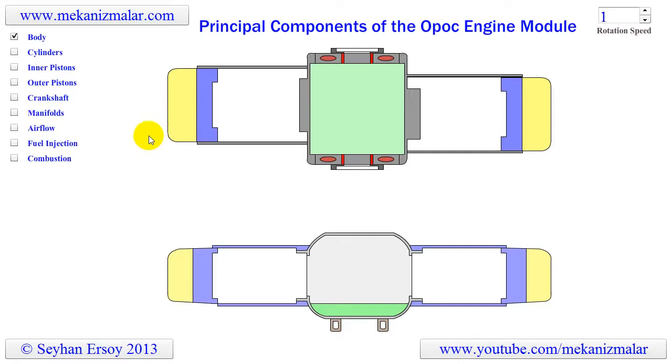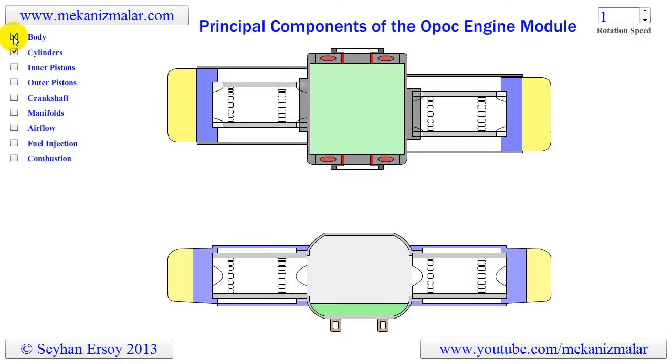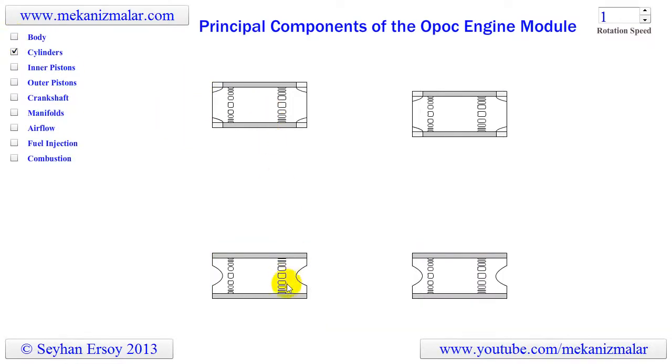The body of the OPOC engine shown here is designed in a modular fashion. Rather than casting a large engine block, smaller modules can be combined to generate a more powerful engine. Two opposed cylinders are located at opposed ends of the engine. As you can see, the cylinders contain openings for the inlet and exhaust gases.